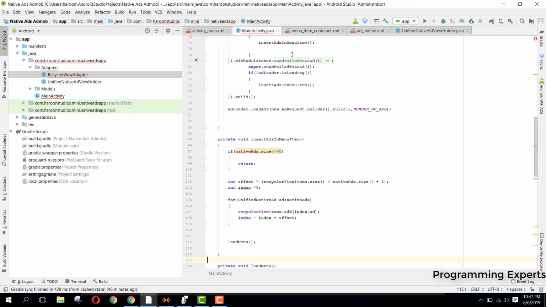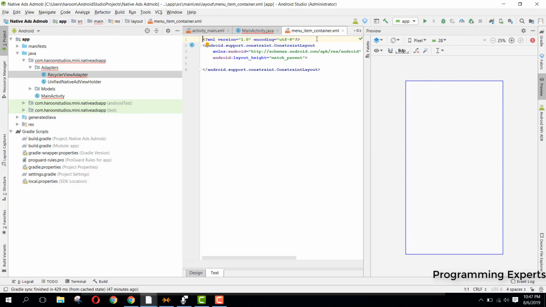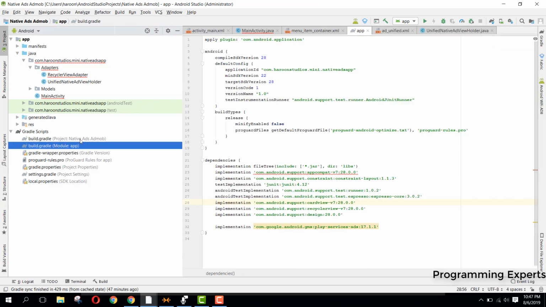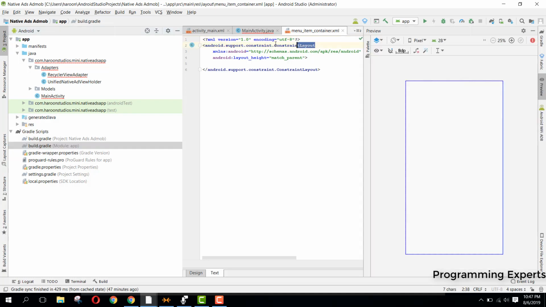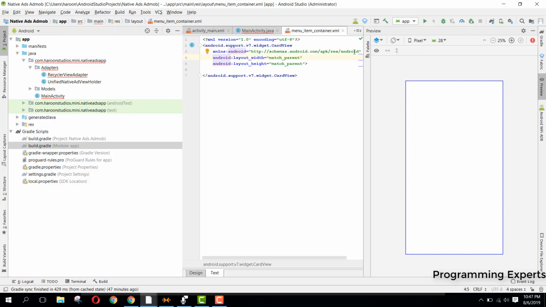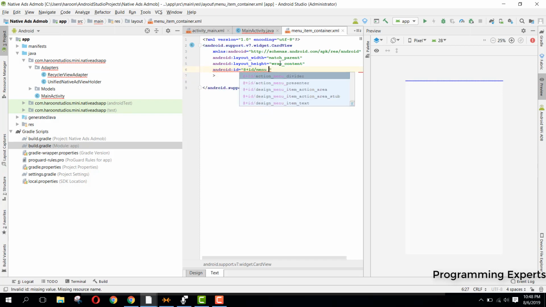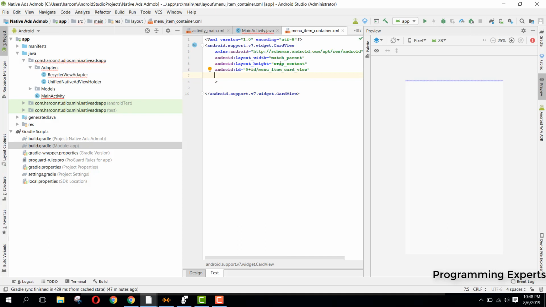So what we can do is, here we have this menu item container, so let me see if I have the card view. Okay, so I already have integrated the card view dependency. So instead of this constraint layout, I will use the card view. And then we need to set the height to wrap content. Then we can set the ID, and it will be menu item card view, and then the orientation will be vertical.